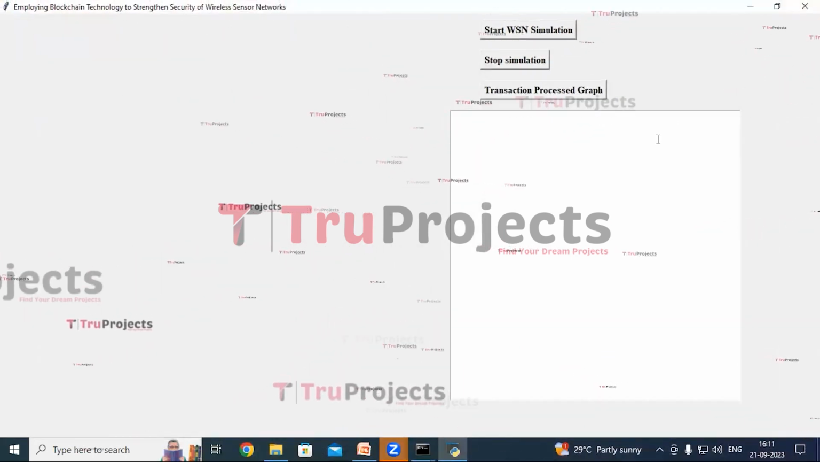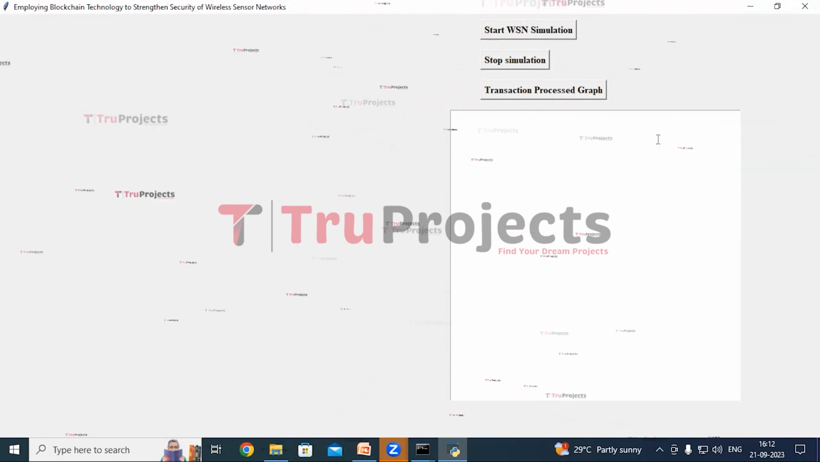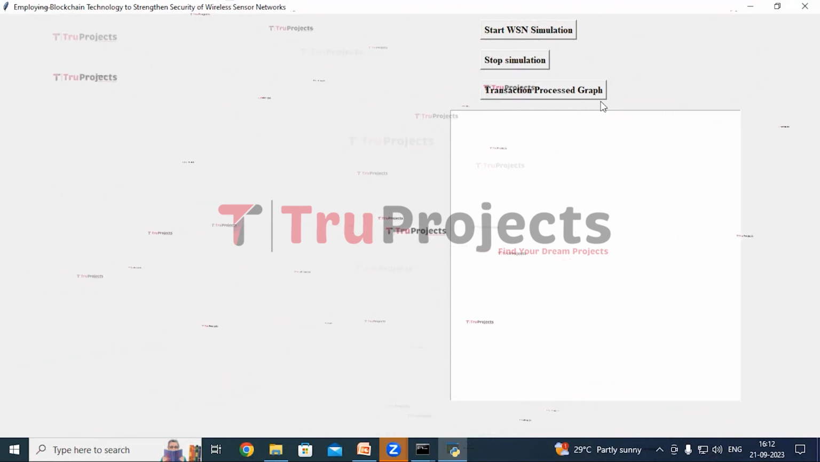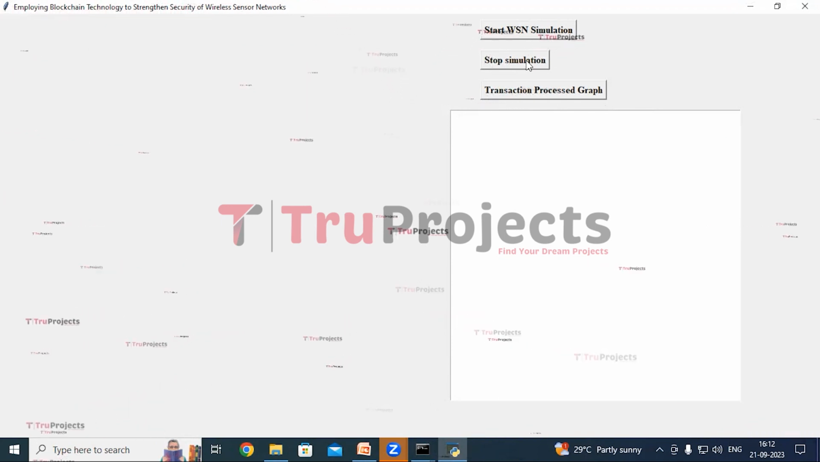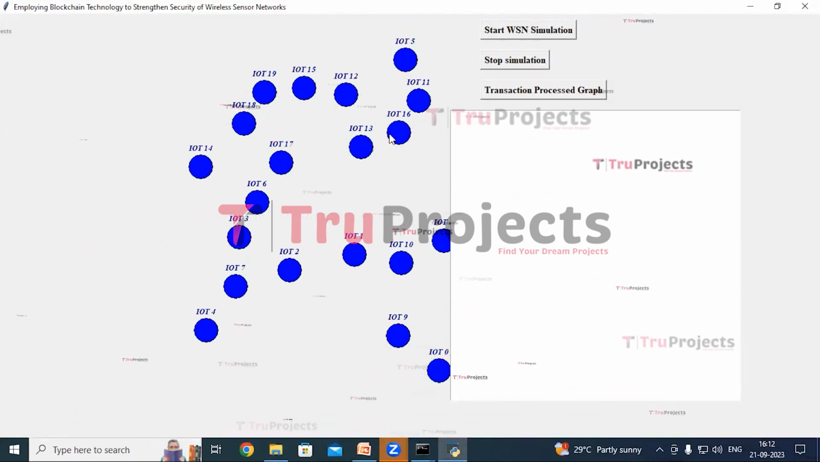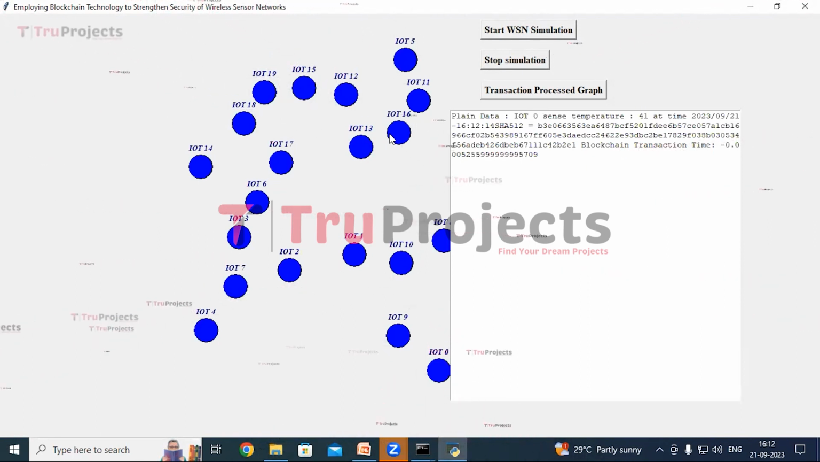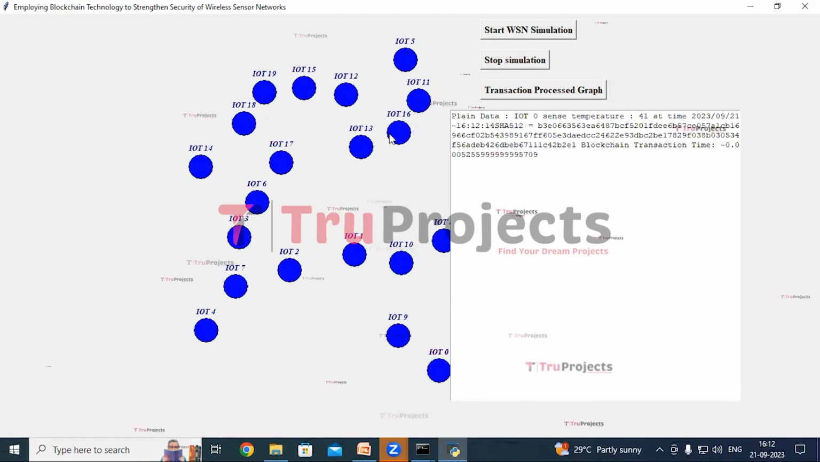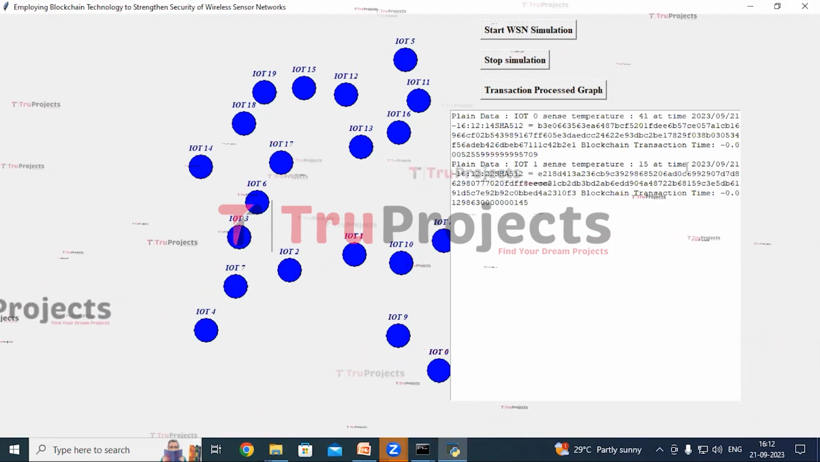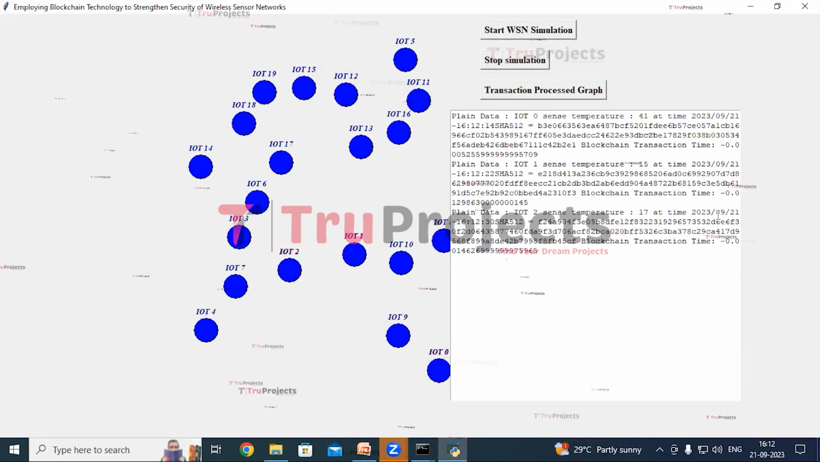Now this graphical user interface will open. With this, we're interacting with the program. We have used the Tkinter library to create this graphical user interface. Here we can see start WSN simulation, start stop simulation and transaction processed graph buttons. So click on the start WSN simulation button. And here we can see blue color circles. Each blue color circle represents one WSN node which will send data to the MDN, that is mobile database node, for hashing, and this hash data will be stored in the blockchain. And in the text area we can see each sensor is sending temperature data, and we can see the hash code with timestamp.